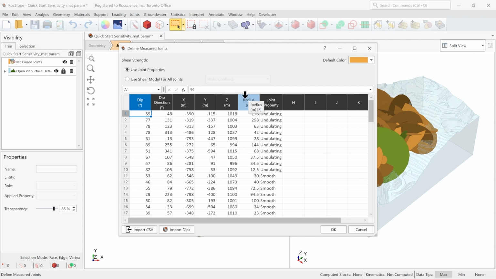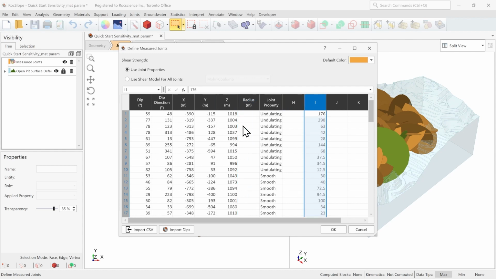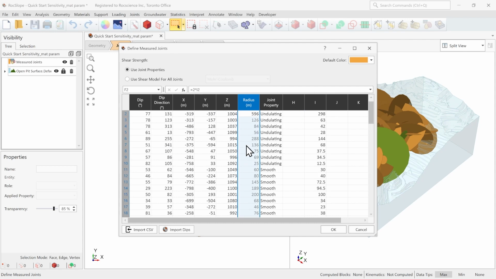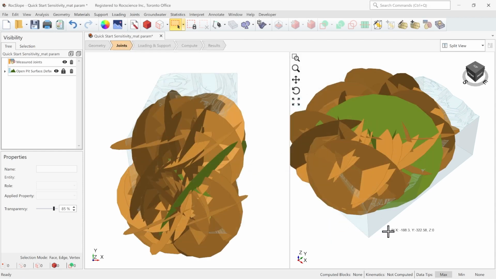And we may even want to make these joints extend even larger in our sensitivity analysis in the interest of forming more blocks. So how would I change the radius? I would cut and paste the original values into another column, and then I would simply supply a formula like I would in Excel. For instance, I would double the value of the original radius, and then copy and paste this formula for every single joint in my grid. And you can see joint discs have increased in size.